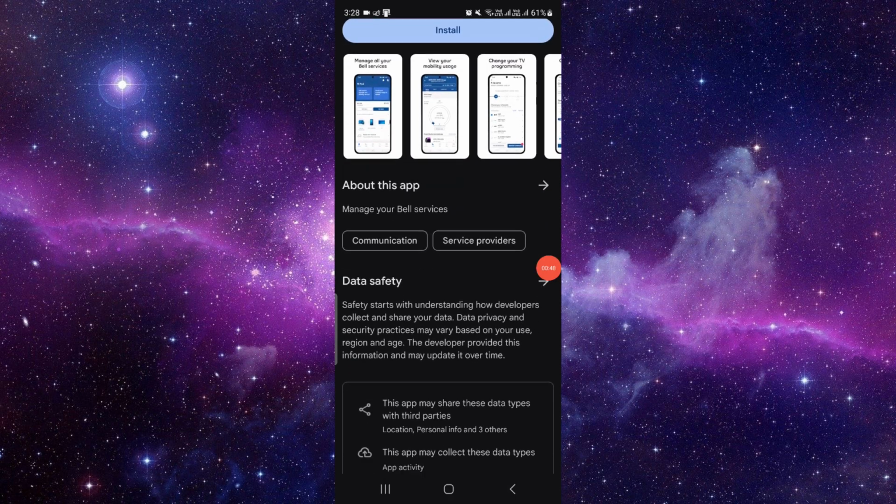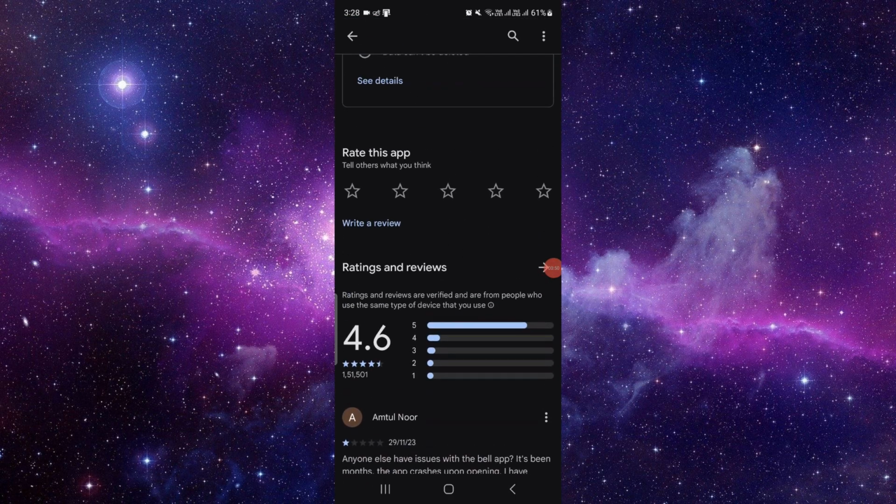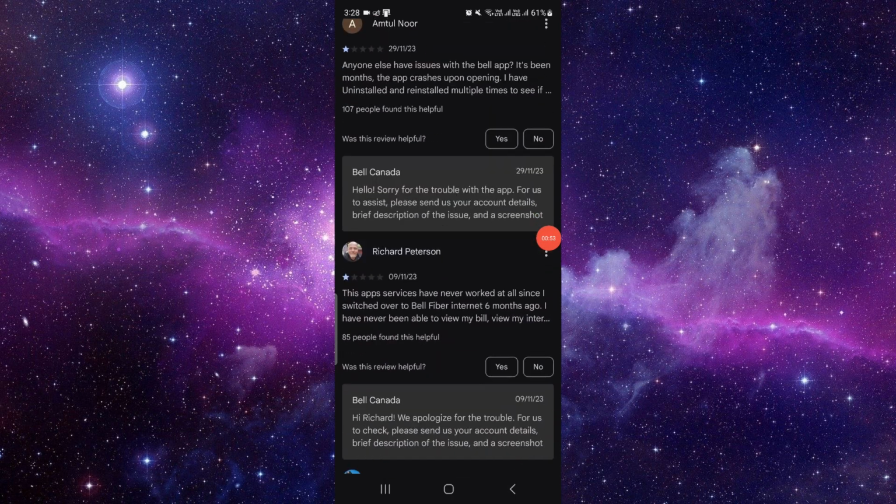It's a very easy method. If you scroll down, you can also rate this app from here as well, and you can see the other ratings too.